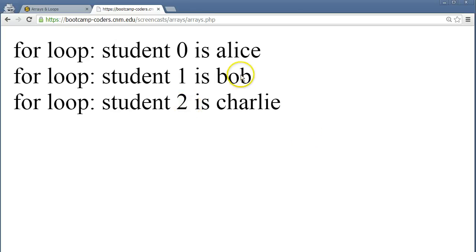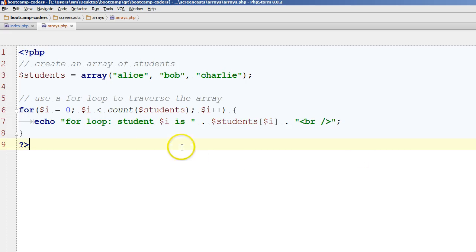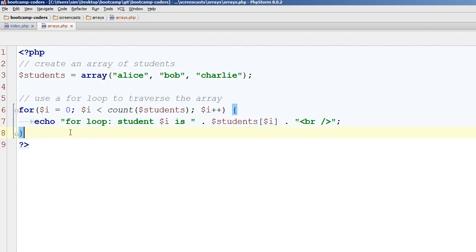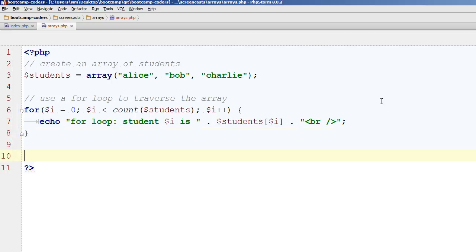Here we go. For loop, student 0 is Alice, student 1 is Bob, student 2 is Charlie. Makes sense. As you can see, we have the indexes going down here, and then we have the values right here. So that's one very good way to traverse an array, is to use a for loop. The problem with the for loop, I suppose, is that we have to manually set up this every time. You could, of course, repetitively do that for every array you encounter. It becomes kind of boilerplate and becomes kind of redundant and boring. So we're going to use something a little more fun.